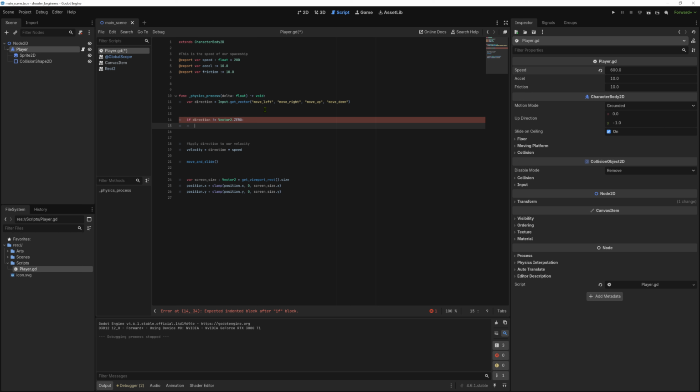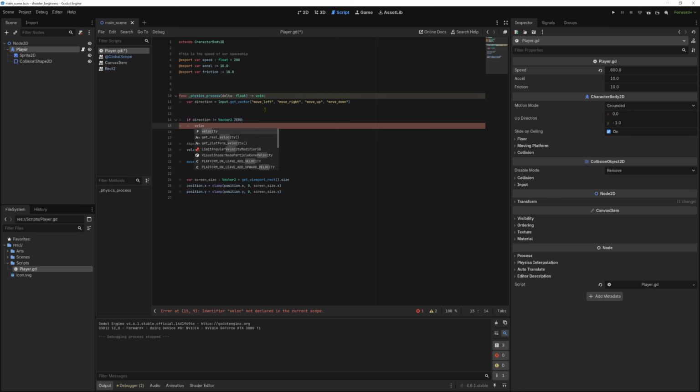towards the max speed that we have, so our speed. We can do then the velocity is equal to velocity.lerp, this is a very, very important method. It's called lerp, and it wants a Vector2, so it needs to know this velocity, in which value it needs to move to.